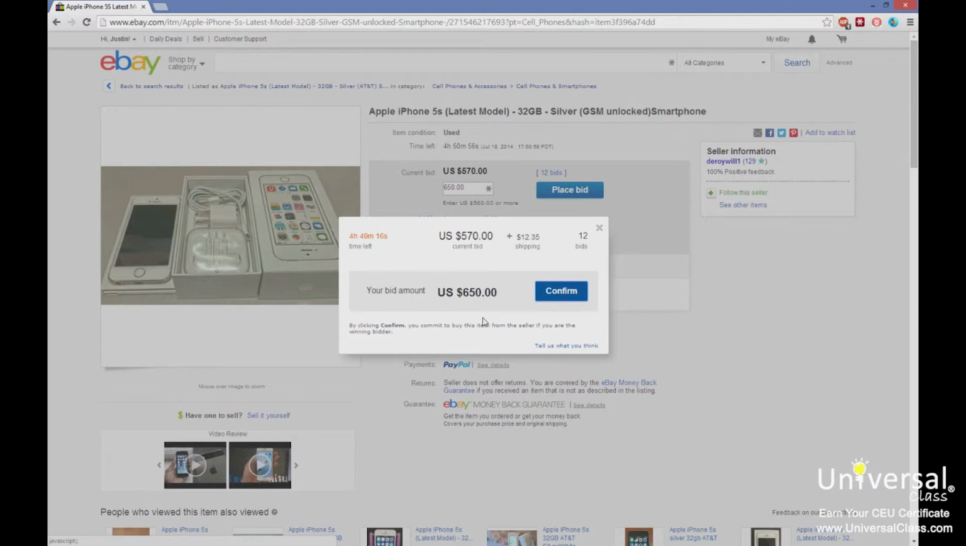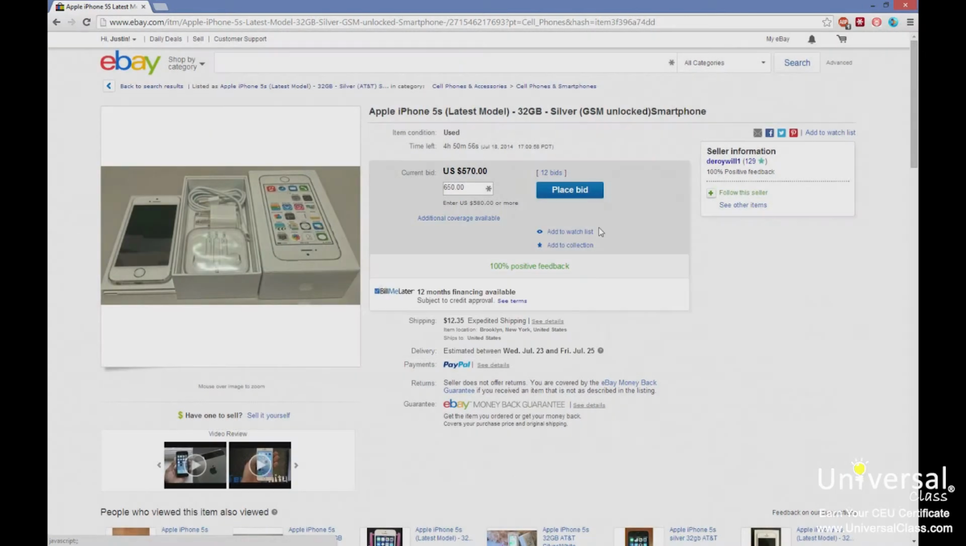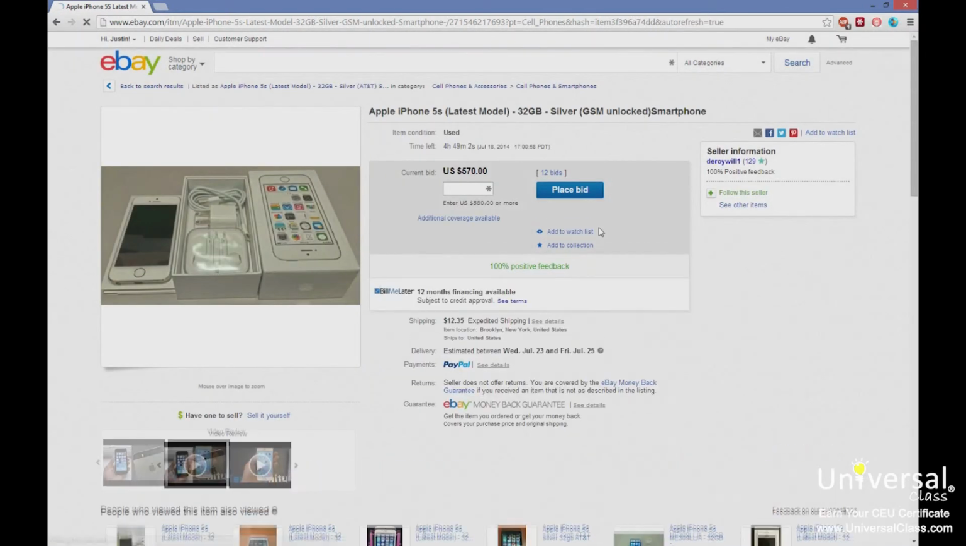you can have your account suspended for retracting a bid. Check your bid carefully and only bid on items that you're committed to buy. As it says, by clicking confirm, you commit to buy this item from the seller if you're the winning bidder. So I'm not going to click confirm. I'm going to click the X. And someone else has bid on it. It's up to $570 now. So just in the time I did that, someone else bid on the item.